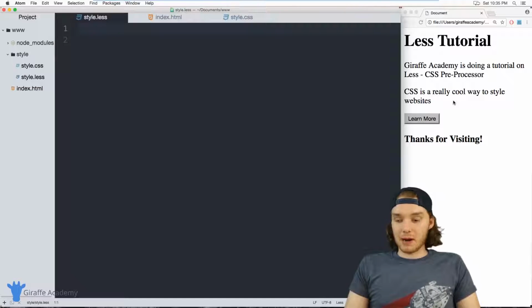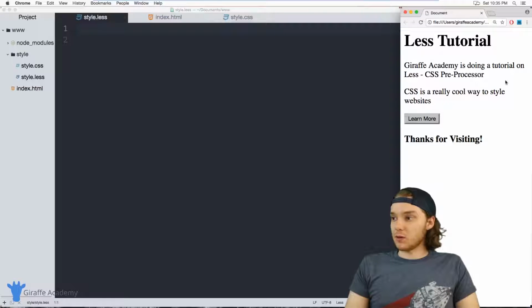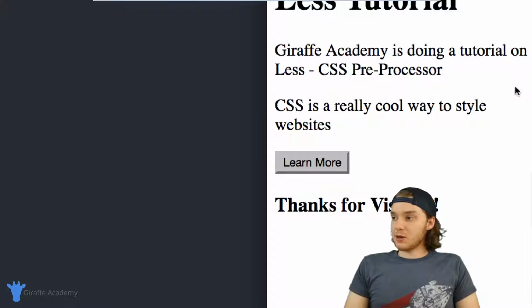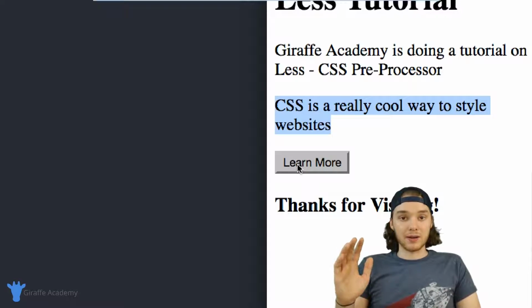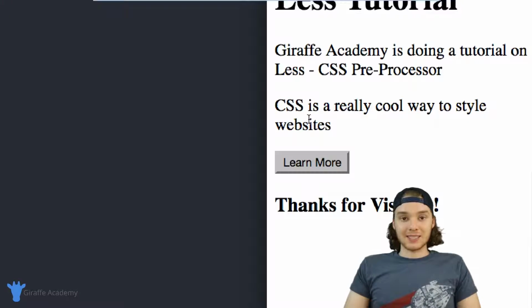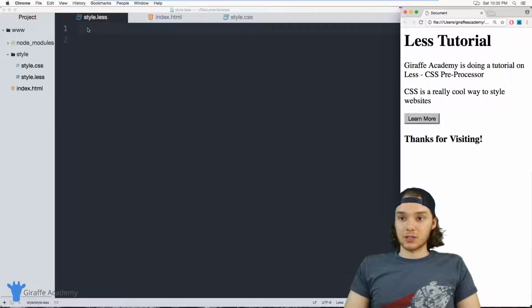So over here in my web browser, you'll notice that I have this little website set up. And imagine that when I was styling this website, I wanted the size of the paragraph text to be twice as small as the size of this button text. So in other words, I wanted the text inside of the button to be twice as big as the text in the paragraph. Well, I could use Less operators to do something just like that.